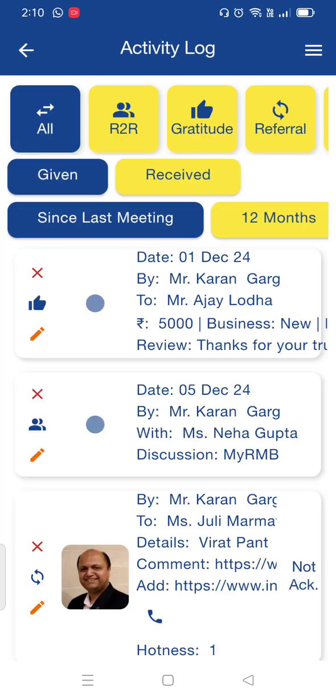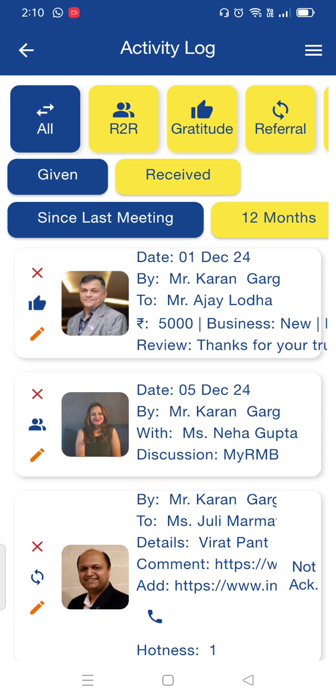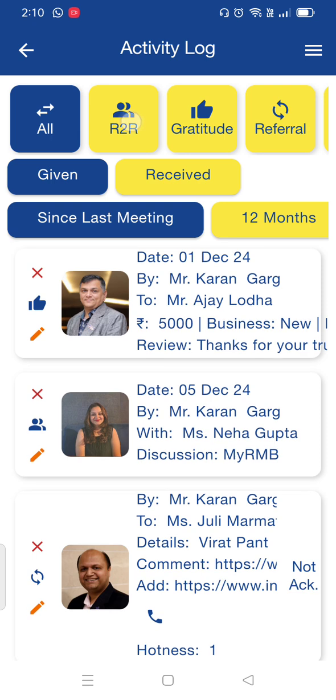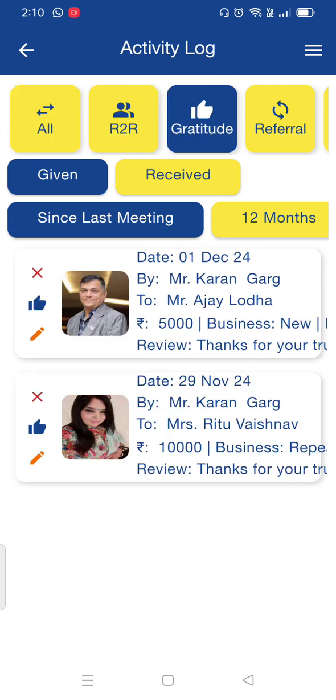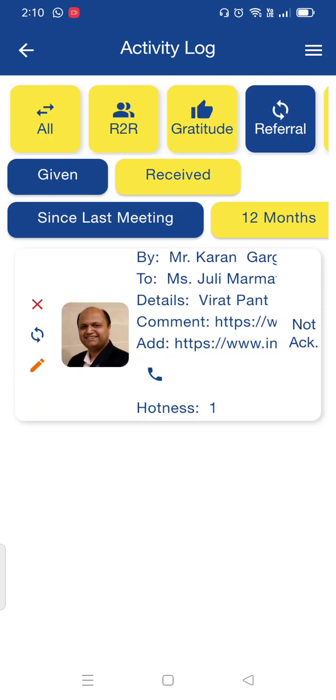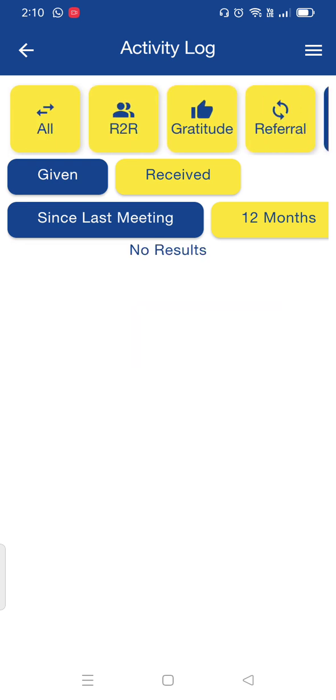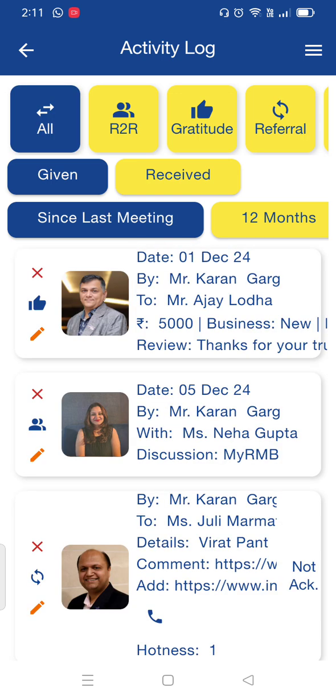When you click on the view activity option, this activity log area shows you all the R2Rs that you have done, all the gratitudes that you have given and received, all the referrals that you have given and received, and any visitors you have invited for the upcoming meeting. So it has the option of watching all the transactions together. You can watch it since the last meeting, that is the last meeting that you had 1 week ago or 15 days ago, as per the format and frequency of the meeting in your chapter.